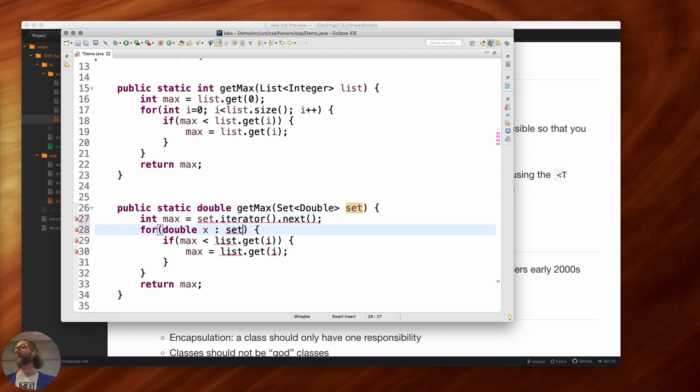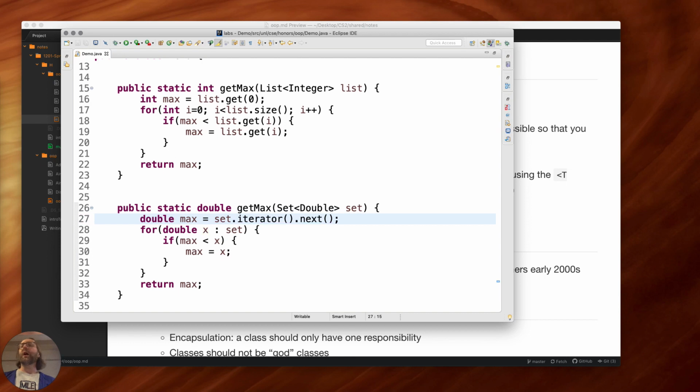Change, change, change, change. And I can no longer get the ith element. Instead, I will compare the maximum to x. And if that's larger, then I will go ahead and put in x there. Okay. What are you complaining about? Oh, and also I need to change this into a double. Okay. But otherwise, it's the exact same algorithm, right? All I did was change a list to a set and integers to a double.